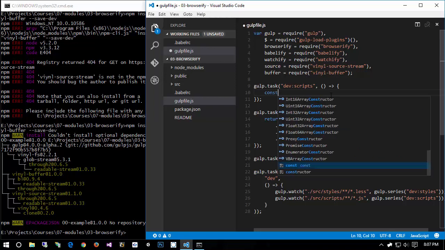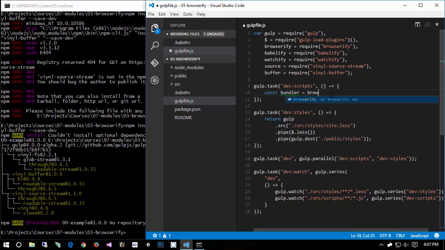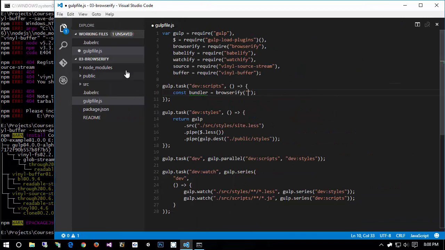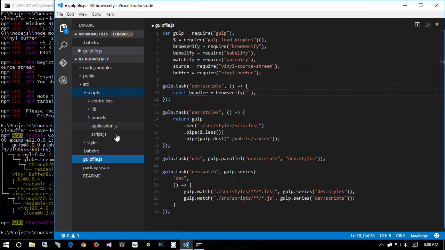So I'm going to go ahead and say const bundler equals Browserify. And then Browserify is going to want two parameters here, and the first one is going to be the target bundle that we have. So in this case, it's going to be source scripts application.js, because that's the bundle that we want to create. So I'm going to do source scripts application.js.